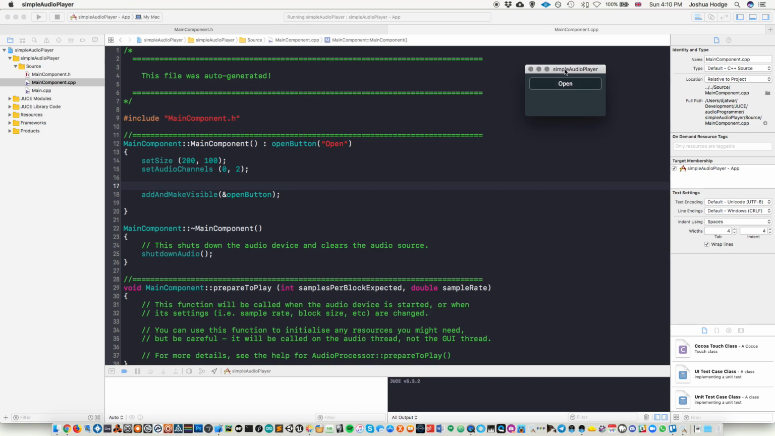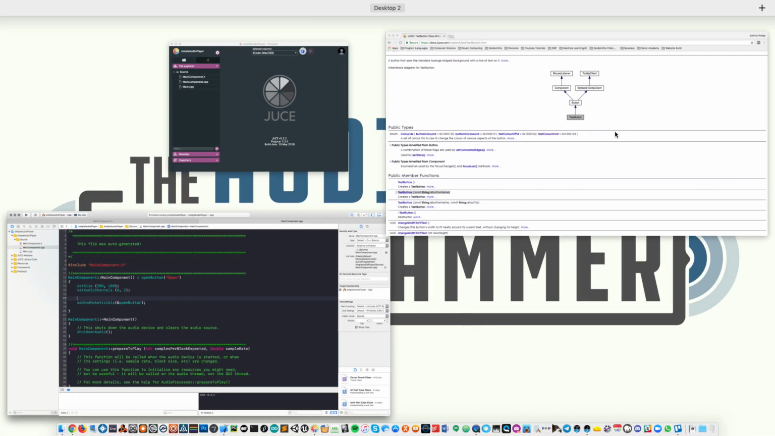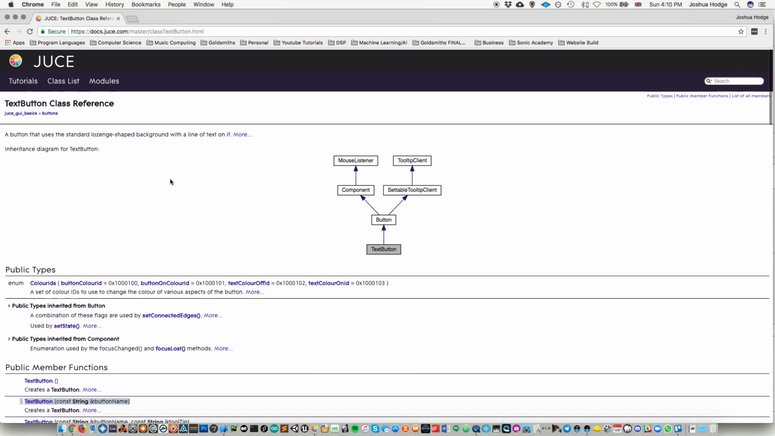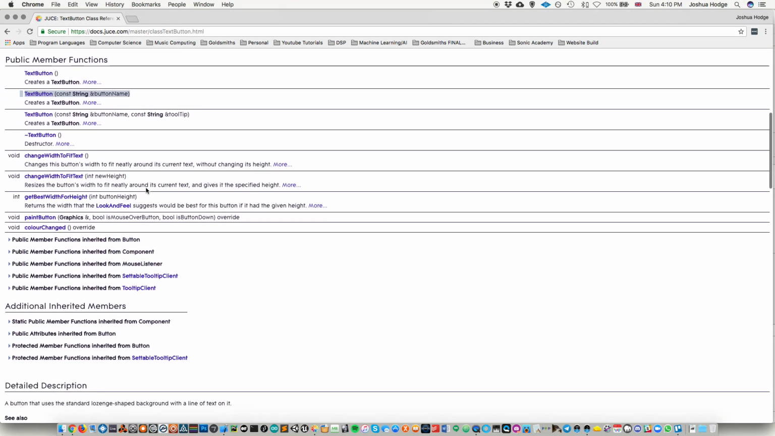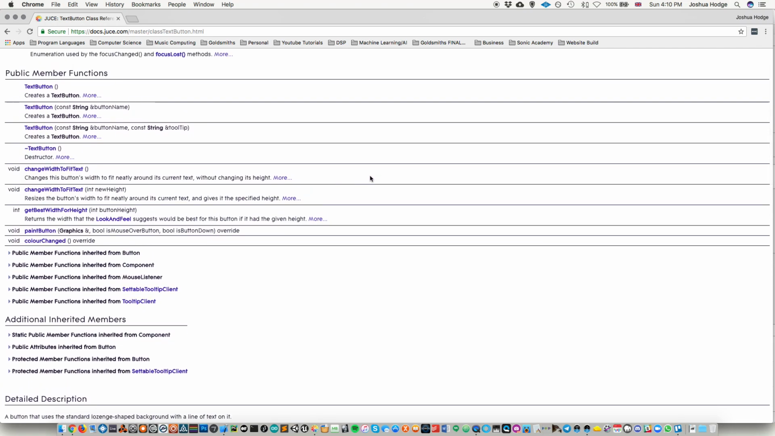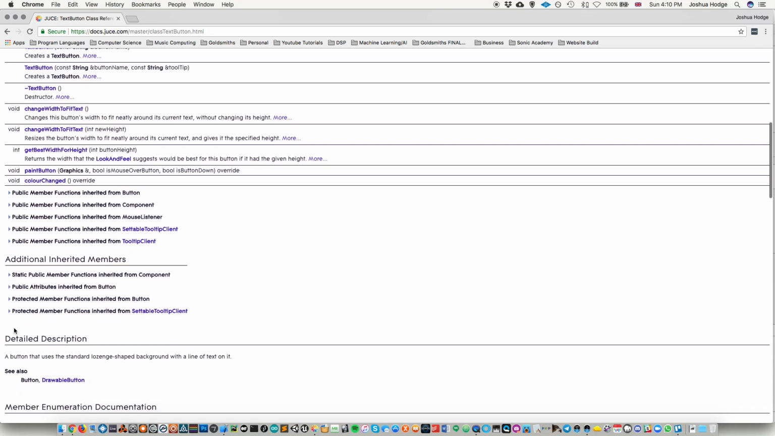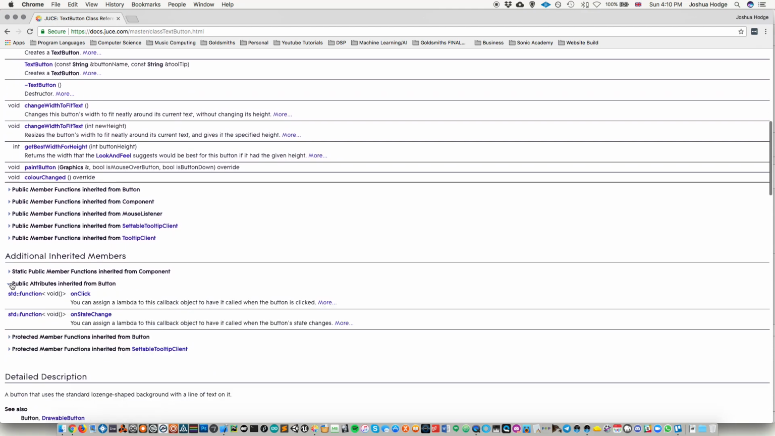Okay, and so it doesn't really do anything right now. We don't have any events tied to it, so that's what we're going to do first. We're going to make it so when this button gets clicked, it actually does something. So if we go back to our text button here and we scroll down a little bit, we can see that we have some member functions. I think it's in here.